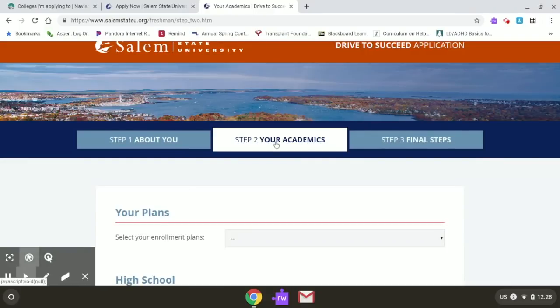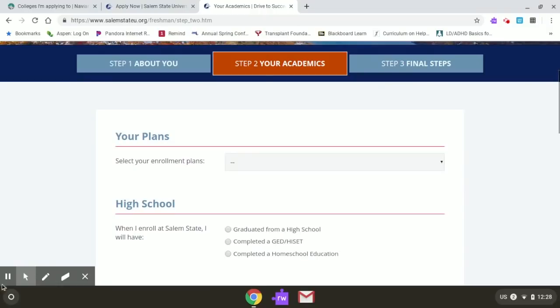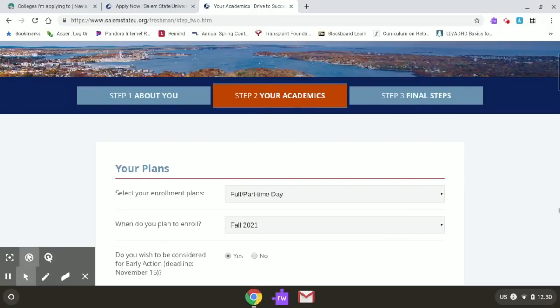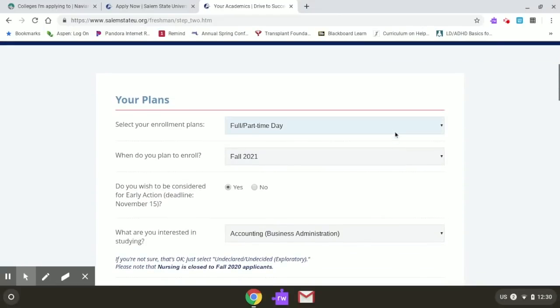You're then going to click on the top where it says Your Academics. It's going to ask you to fill this out. So Demo's now completed this page, so I'm just going to review it with you. Full-time student, fall 2021. Do you wish to be considered early action? And we've discussed what early action is. So Demo would say yes.